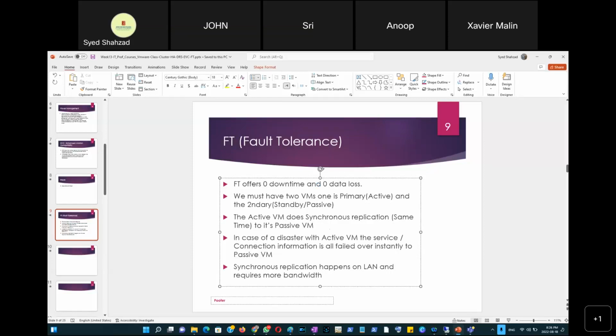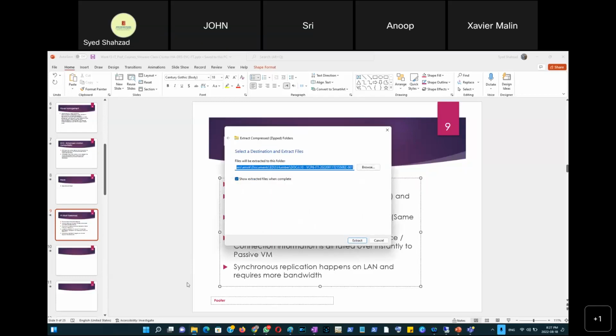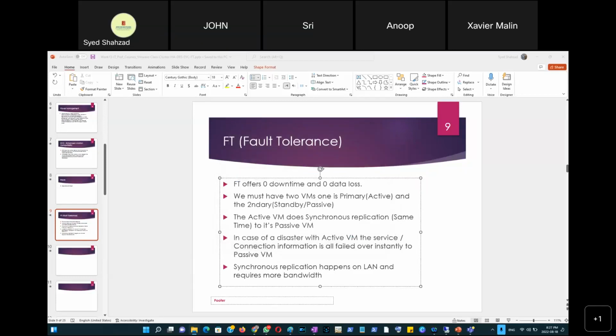And obviously we need to create a VMkernel adapter for that as well, just like we had to create a VMkernel adapter for vMotion. So we will have to do that for FT as well. So I'm going to open that FT slide as well and show you, and then we can just follow the lab for that.